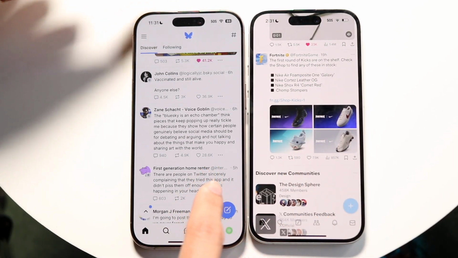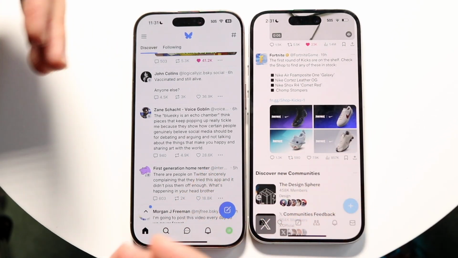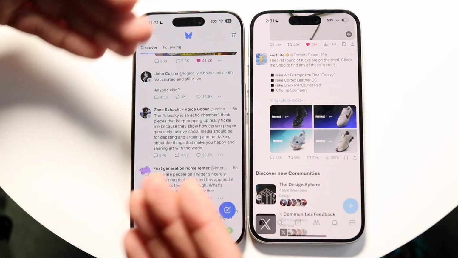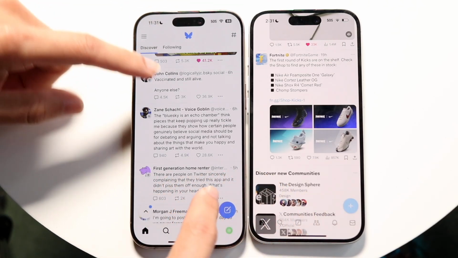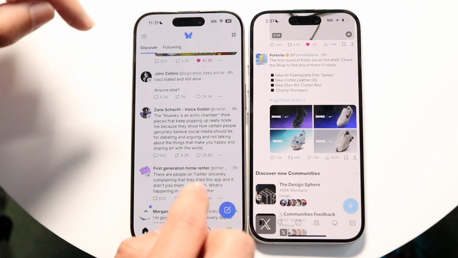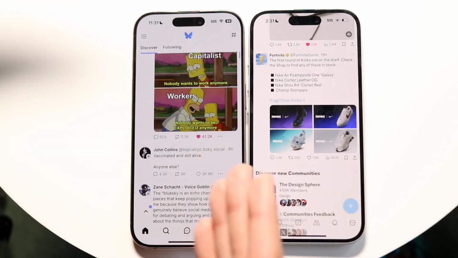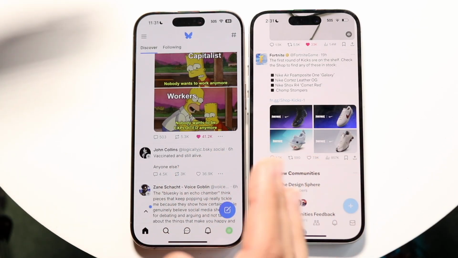Bluesky, my only problem with this is that it's not even a problem. It's a newer application, so it's just going to take more time for people to go on Bluesky. Hopefully over time, more and more people go on Bluesky and X, and we can see which one's better.